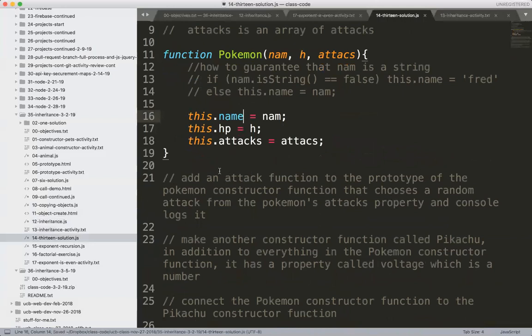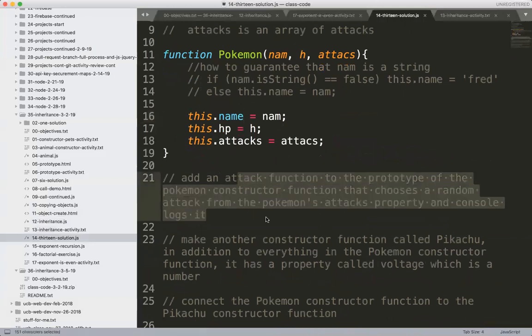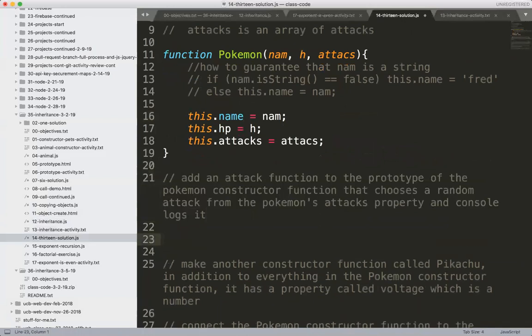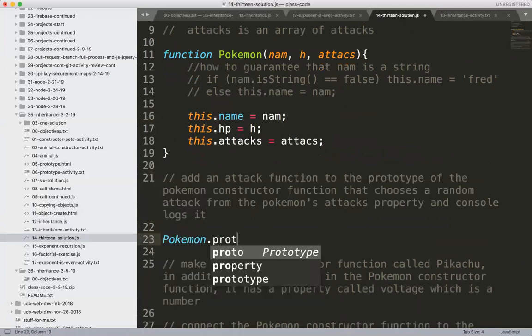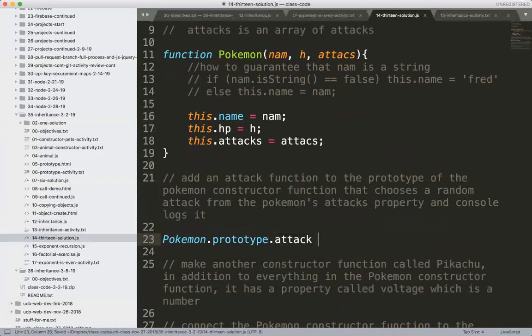Good job, Rob. And then add the function to the prototype of the Pokemon constructor function that chooses a random attack from the Pokemon's attack property and console logs it. Let's go to Haven's row. Equals function, empty parentheses.